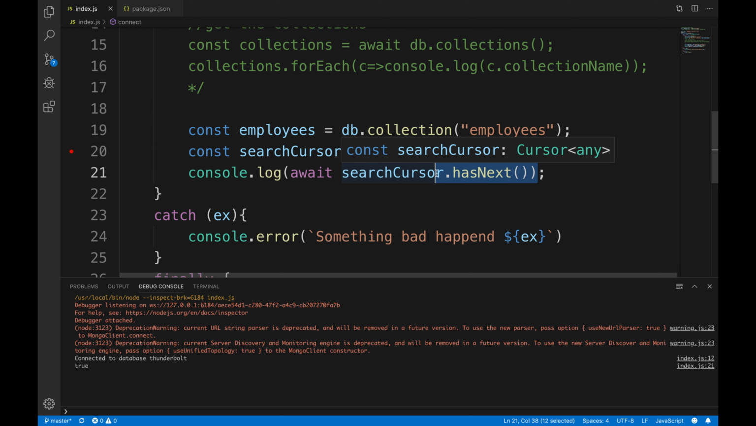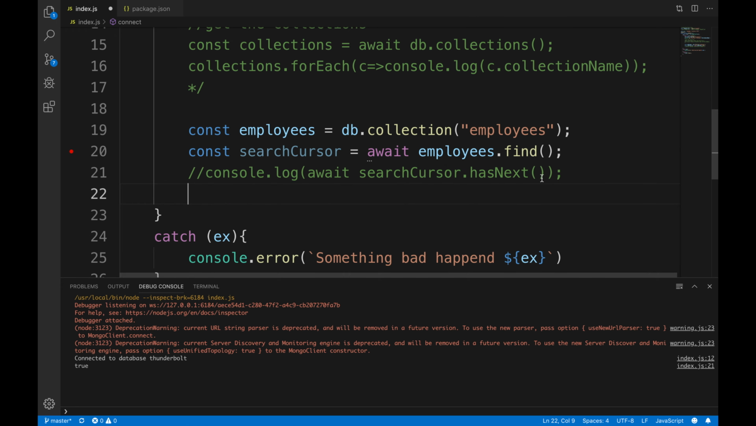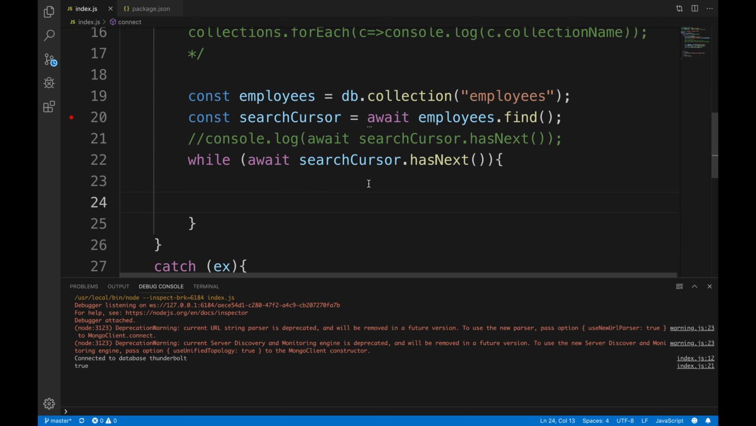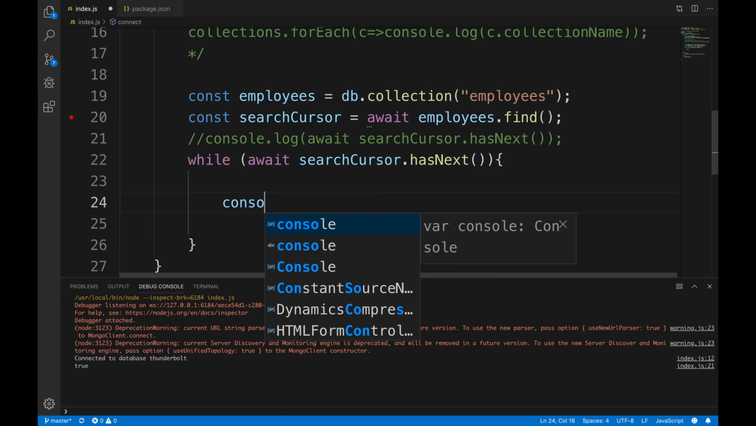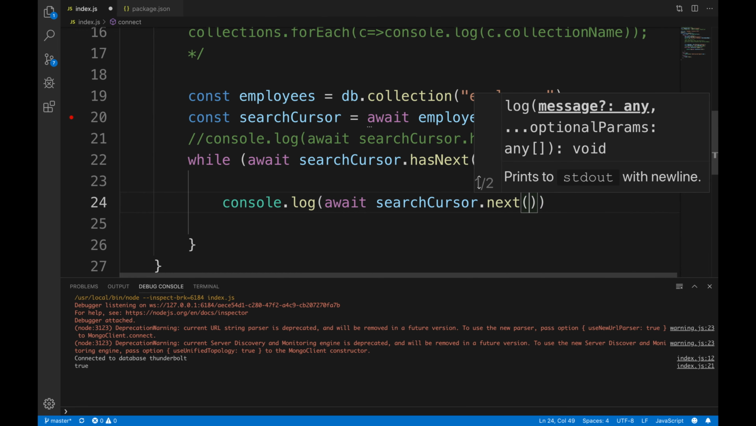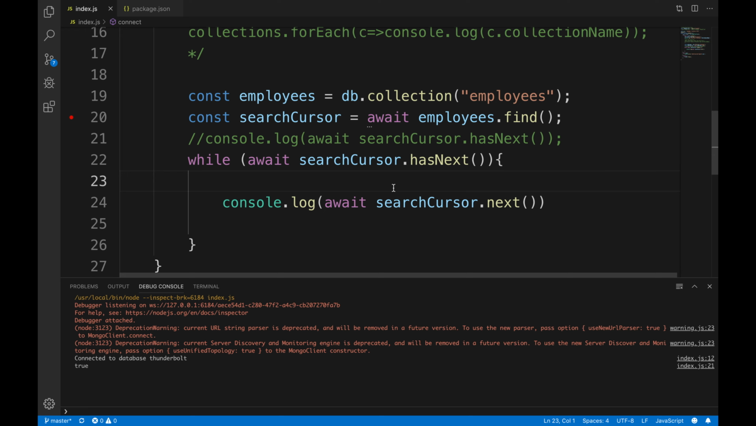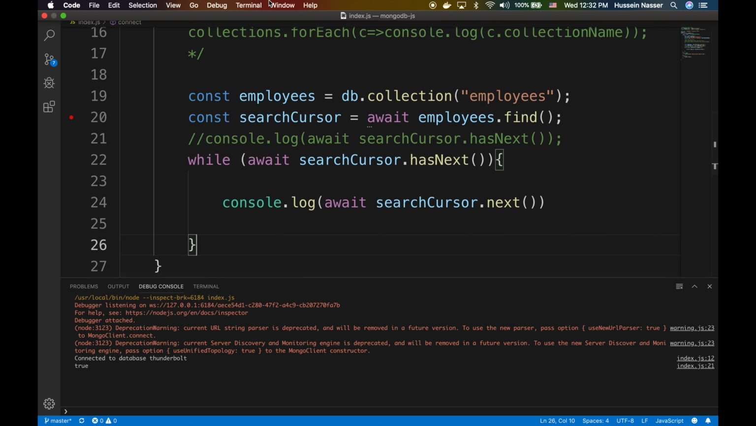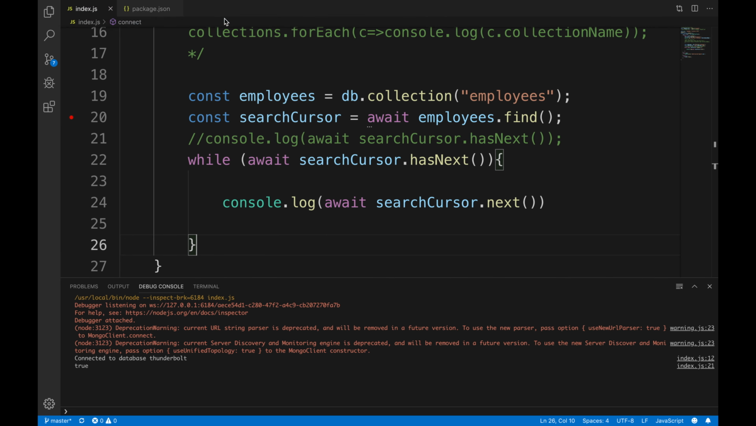So on demand, because it's an expensive operation, I'm only going to pull data if you ask me. How do you do that? You ask this question essentially. So if I do while await has next, if this has anything, go ahead and print await search cursor dot next. So go ahead and print me that document. And essentially, I'm walking through that cursor. That's what I'm doing right now. So let's go ahead and execute and see what happened.